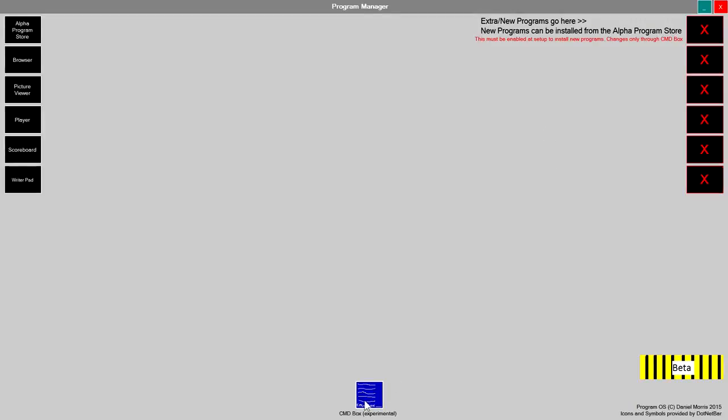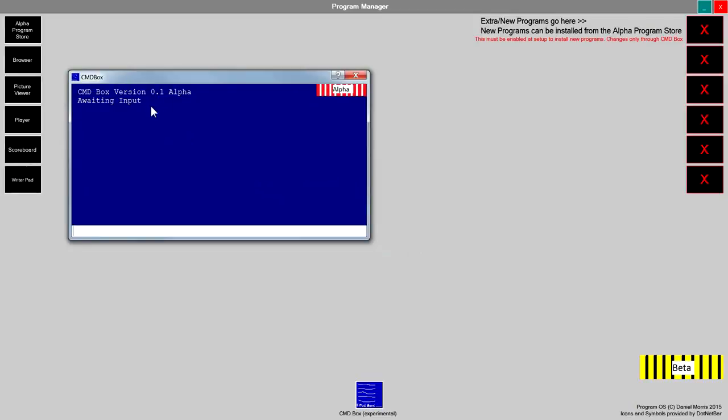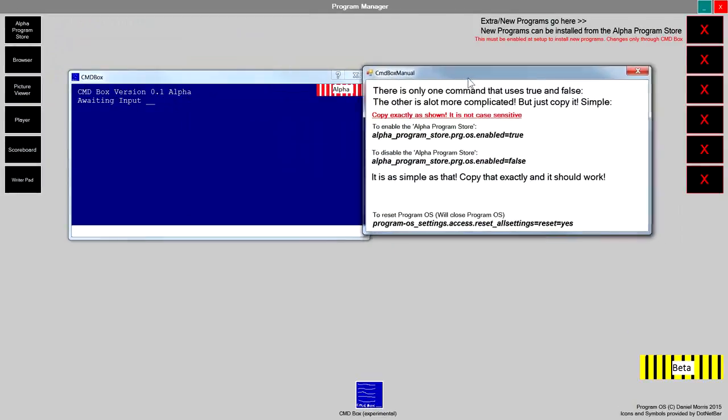Command box is finally in. There are only 2 commands, see the manual on how to, click the question mark button in the top corner. These will be the only commands for now. This is experimental and might not work. Look, we've even got a blinking indicator. You click the question mark and here are the commands.